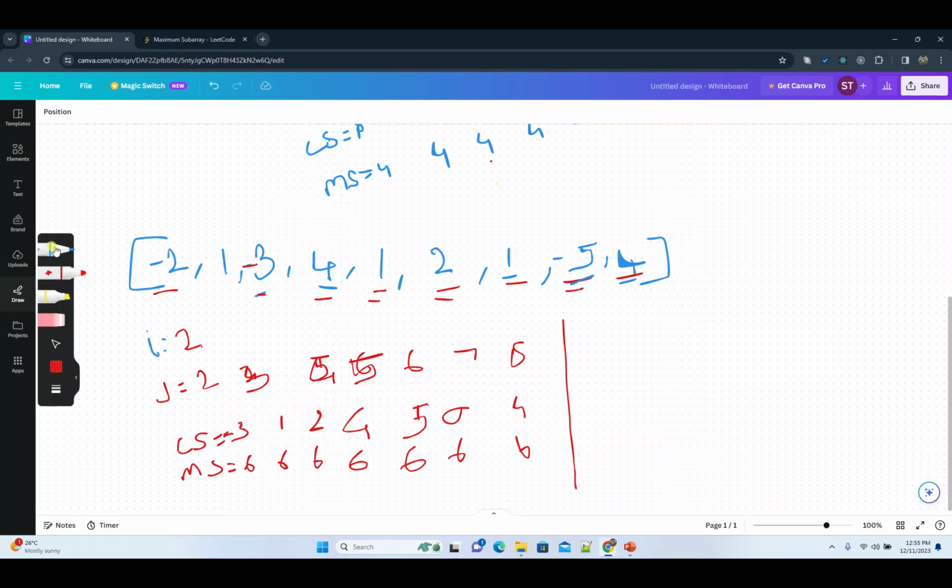And for the remaining array, j just moves on. So another case is that I equal to 3, and j also starts from 3. In this case, current sum will become 4. Current sum equal to 4, and maximum sum last time we got is 6, right? So 4 and 6 compare, 6 is the maximum value.